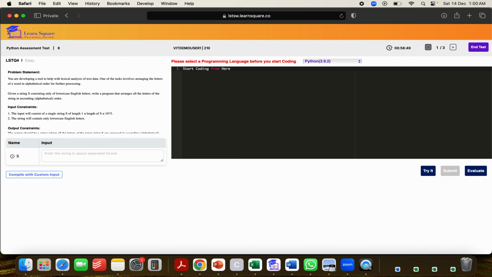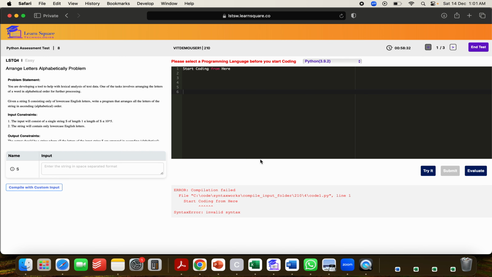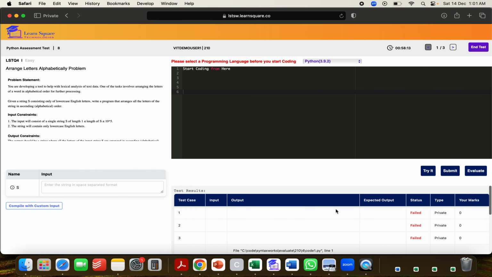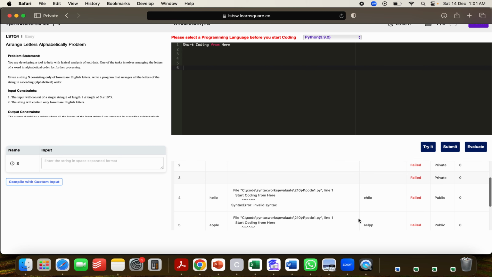Here I am just entering some dummy code. Once you enter your code, there are 3 options you can see at the bottom right: one is try it, another is submit, and another is evaluate. If you click on try it, it will run the code and you will be able to see any errors or the output of the code you have compiled. However, clicking on evaluate will tell you whether you have passed or failed the test cases.